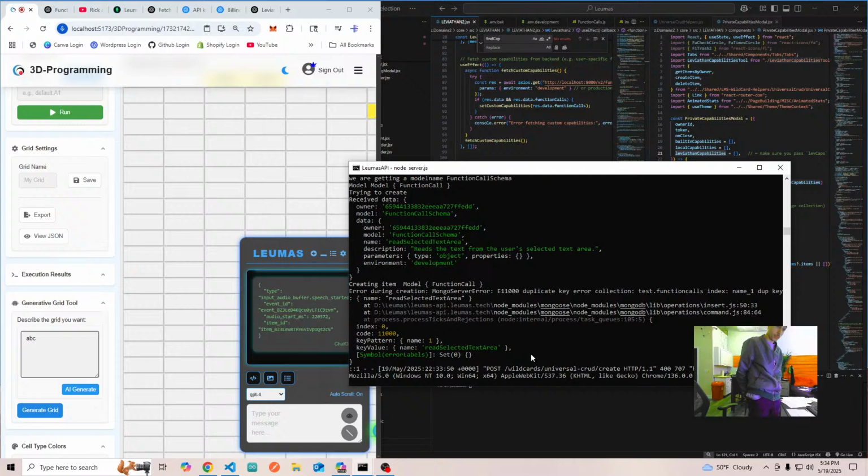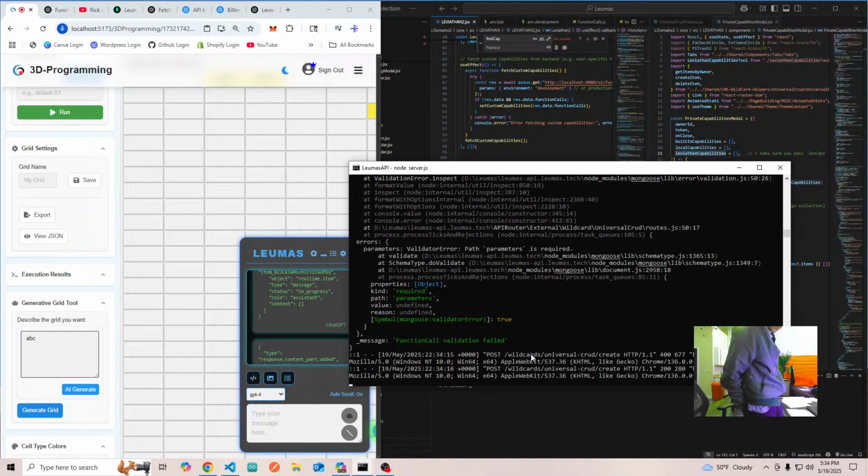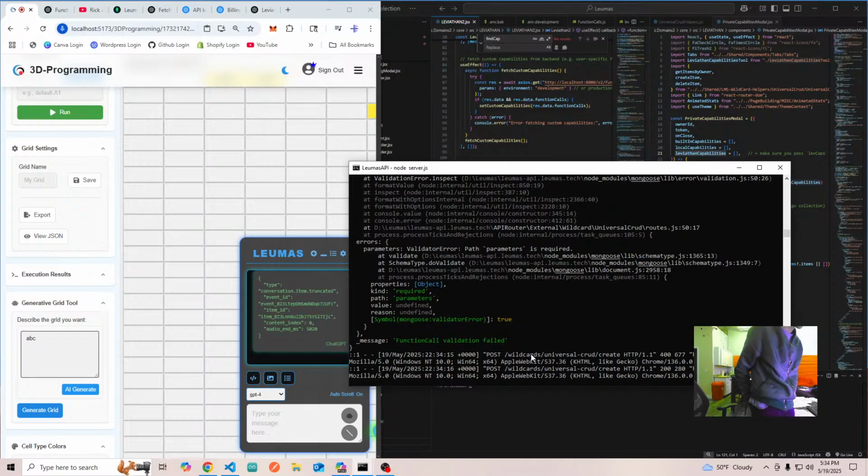You created a duplicate key in our server, so I need you to create it with a unique name. I'll give it another shot. Let's try creating it with a unique name this time. It seems there's an issue with creating the function call. Let's try a different... Because you keep forgetting the parameters, you stupid prick. Add the parameters.